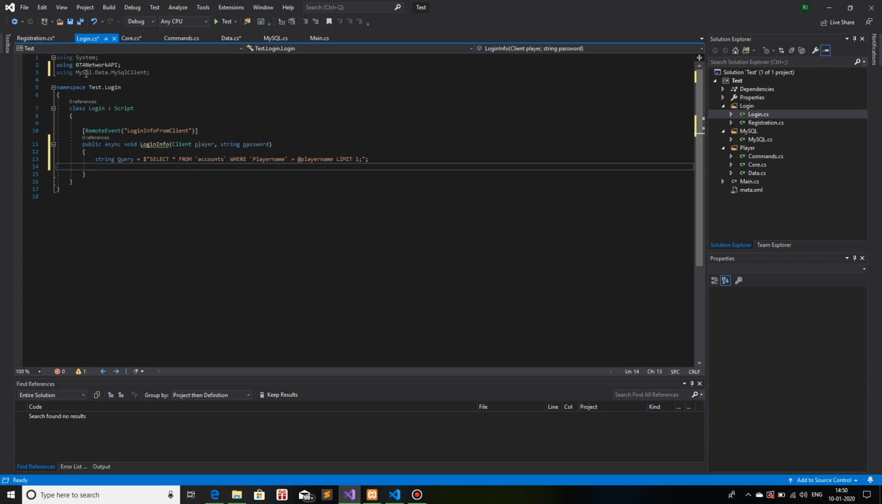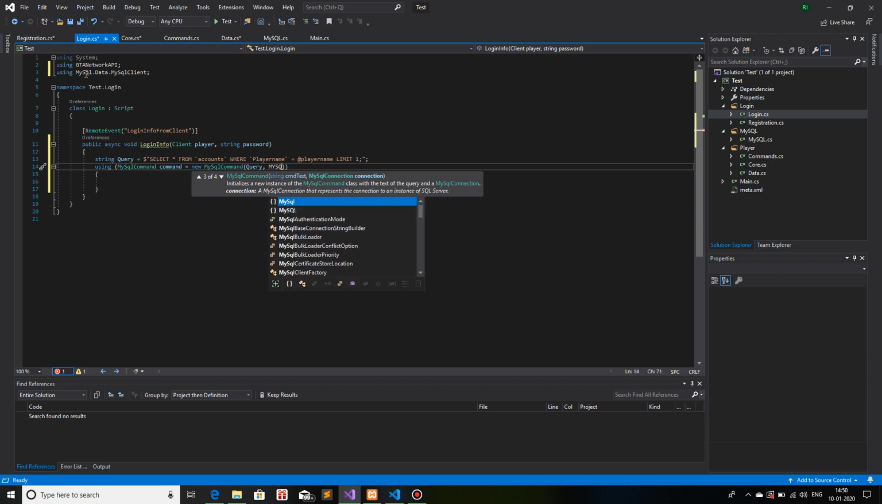We need to make an object of the class MySQL command. So using MySQL command is equal to new, and the parameters for the class MySQL command are the query, and the second one is the connection, which is stored inside my class, mysql.con.